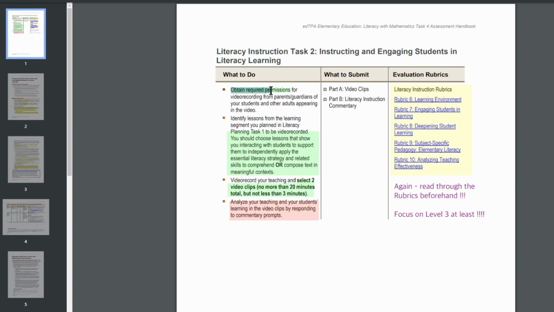First thing is you have to obtain required permissions for video recording from parents, guardians of your students, and other adults appearing in the video. Then you want to identify the lessons from the learning segment that you planned in Literacy Planning Task 1 to be video recorded. You should choose lessons that show you interacting with students to support them to independently apply the essential literacy strategy and its related skills. And again, to comprehend or compose text. It's either going to be reading or writing focus in meaningful contexts.